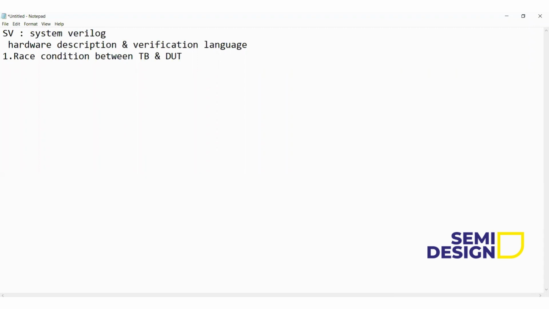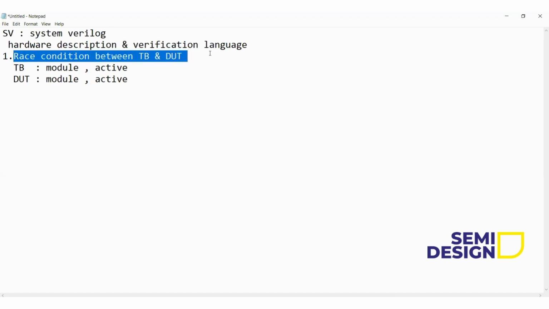If you remember, in Verilog we were writing both the test bench and DUT inside a module. In which region does a module get executed? Both get executed in the active region. So the test bench executes in active, and the DUT also executes in active. We don't know in which order they will execute; depending on the tool, maybe first DUT, then TB, or first test bench. There is no constant order of execution, so we were facing a race condition between test bench and DUT in Verilog.